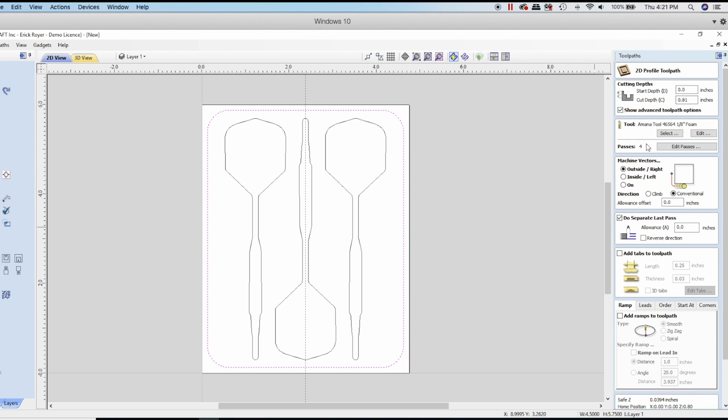Now what's going to happen is when you're doing 4 passes through foam, every time it steps down, you're going to see a fine horizontal line on the edge of the foam. And that's simply because the bit is spinning, it's compressing the foam slightly, and then it expands after the bit goes by, and you're going to end up with these lines. So if you don't want to see those lines and you want a nice clean edge cut, then go ahead and do separate last pass.